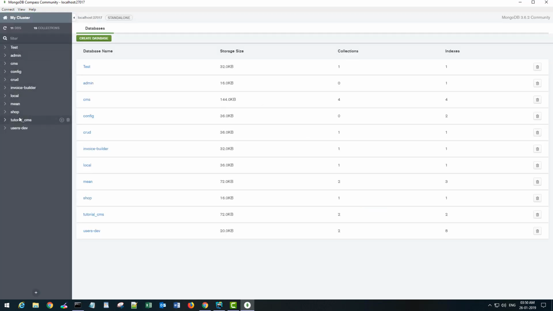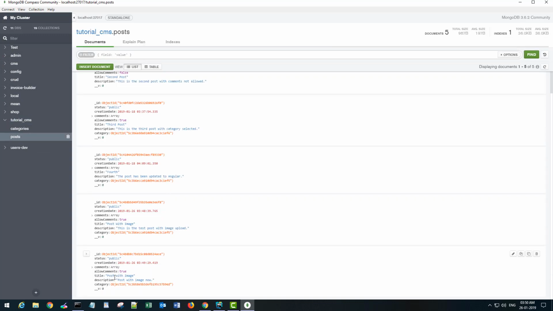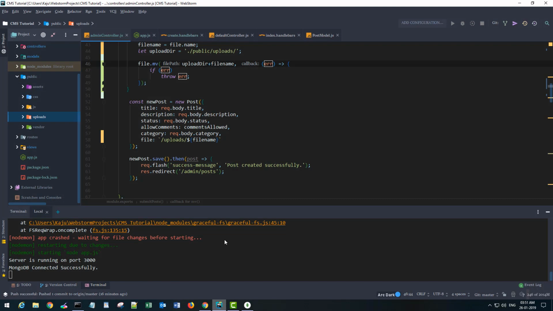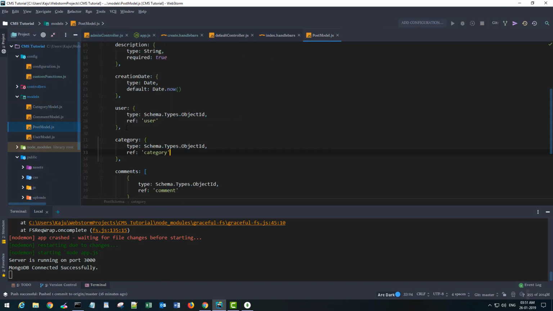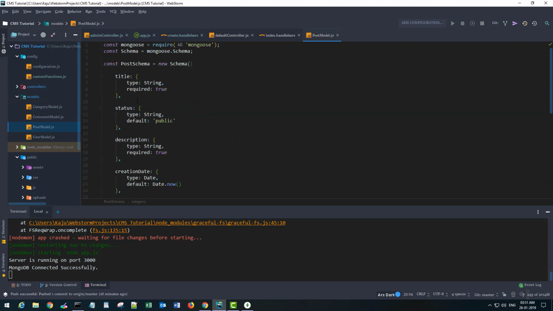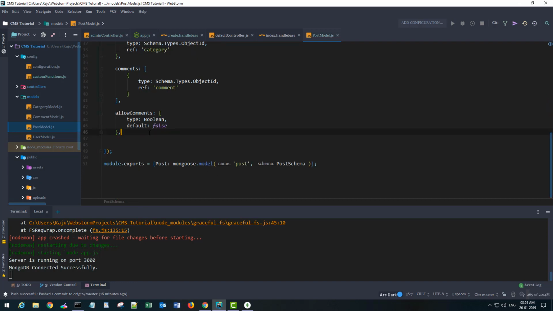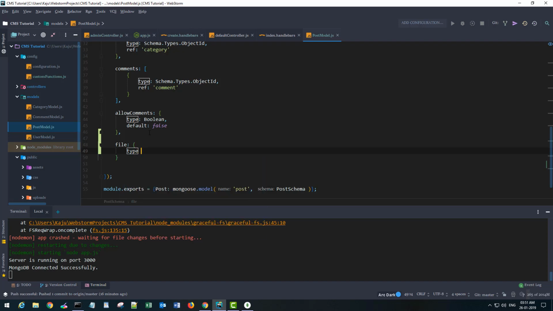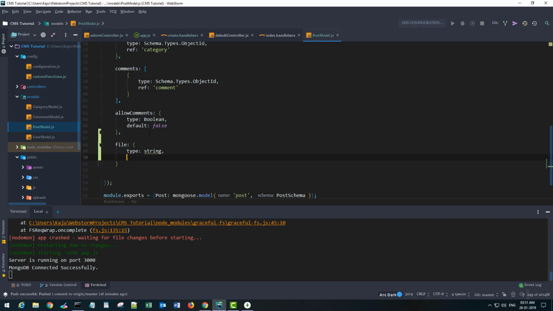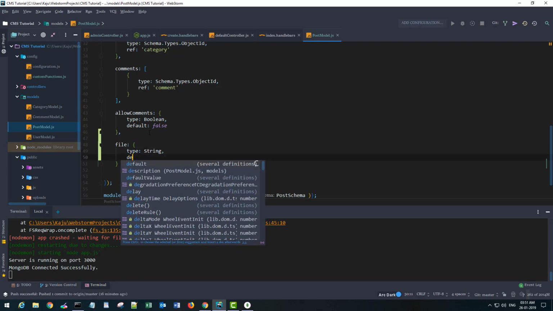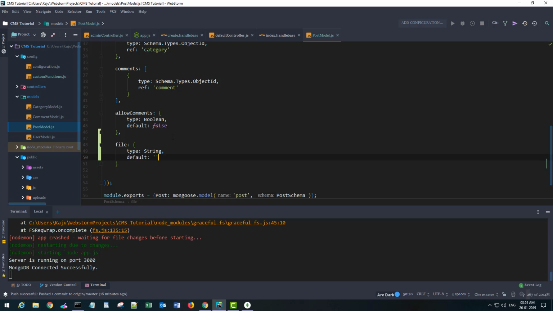So we have our tutorial CMS posts. This is the last post that we created. Remember, post with image. And do you see the file option? No, we don't. Okay, so that's strange. So we go back to my post model. I named it file, did I? Alright, I don't have a property. Never mind. Let's create one quickly. Type string, should be capital String, default empty. Okay, perfect.